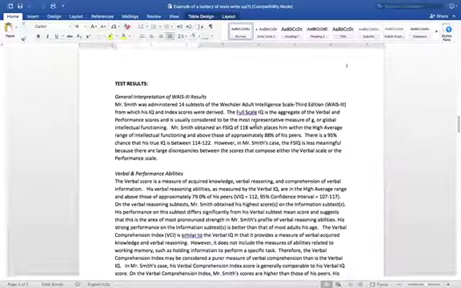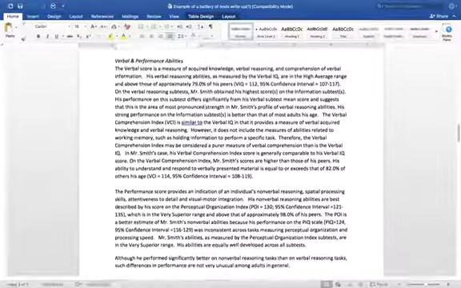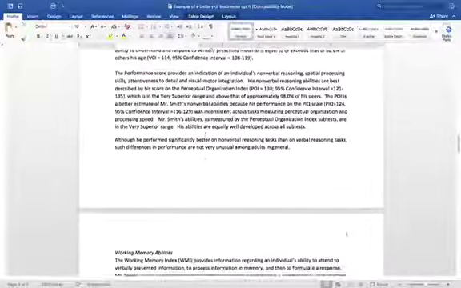And then I will have a test results section. Again, this one starts off with a general interpretation of his WAIS results, and then a little bit more specificity into the WAIS, the verbal and performance, and so on.